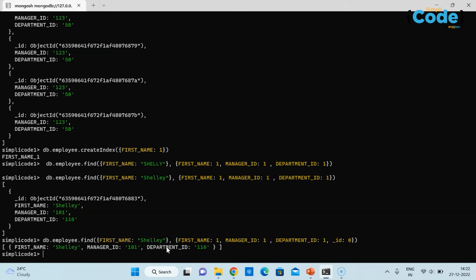Now you have to remember that covered index does not work when the field on which we're trying to cover is an array or an embedded document. That is, when you're trying to retrieve data from a subdocument or a field that is present in an array field, in such case, covered index won't work.